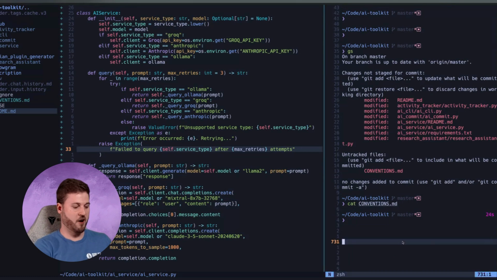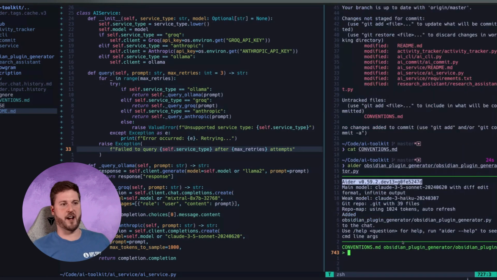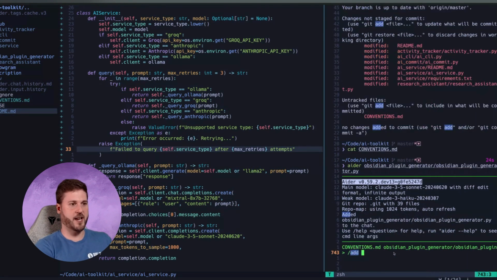So let me show you how it works. All you have to do is type in aider, and it'll work right off the bat. But if you want to get more specific and target a certain file, you'll want to pass that in. So let's pass in my Obsidian plugin generator, and then you fire it up. You can see here we have the main model being Sonnet. There's also a weak model, so it does have some intelligent routing based upon what the query is. It'll go to Haiku. It maps your entire repo. It'll give you the token count, and it'll say the files I've added to the chat. So if I want to add something else, I can just /add, let's say, the requirements.